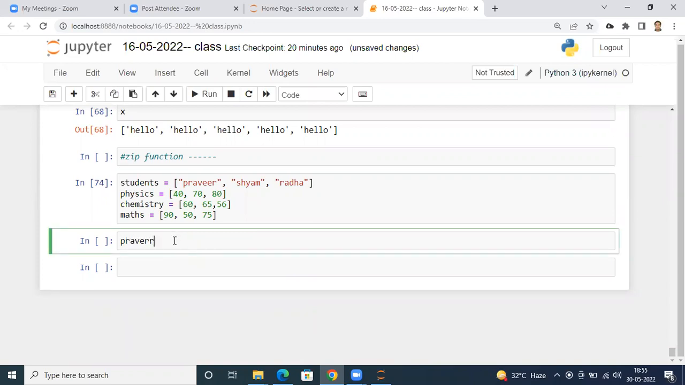After Praveer, there should be his physics marks, which is 40, then 60, and then 90. Similarly for Shyam: 70, then 65 and 50. He wants such kind of thing. Actually, for that purpose, there is a function known as the zip function.